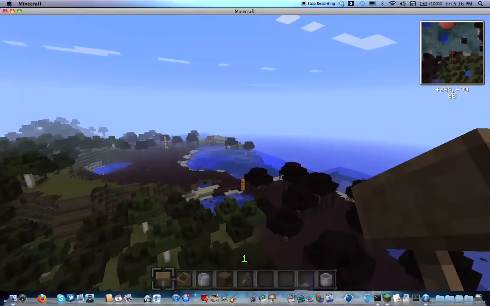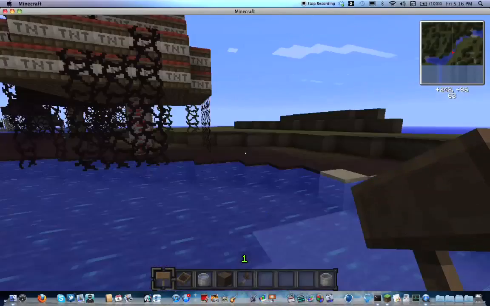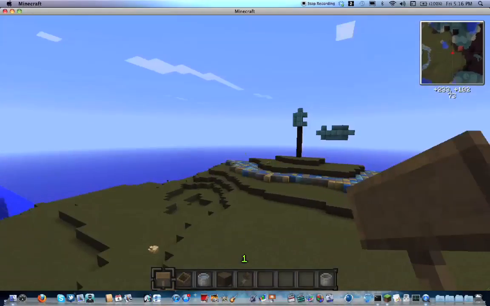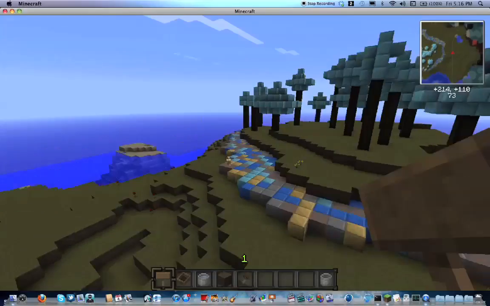So let me just go back over here. Jump. You can see I've been turning trees into different things with WorldEdit, just experimenting.